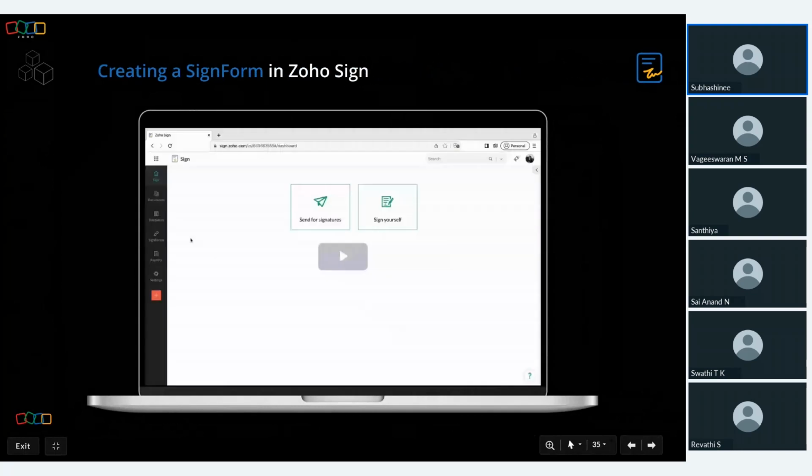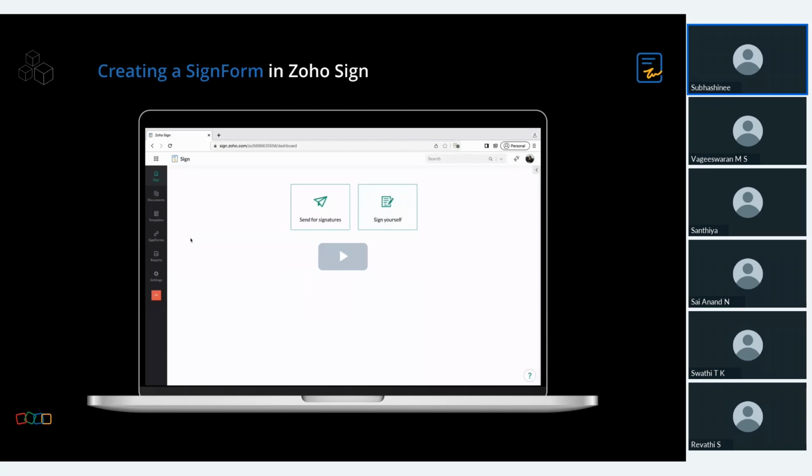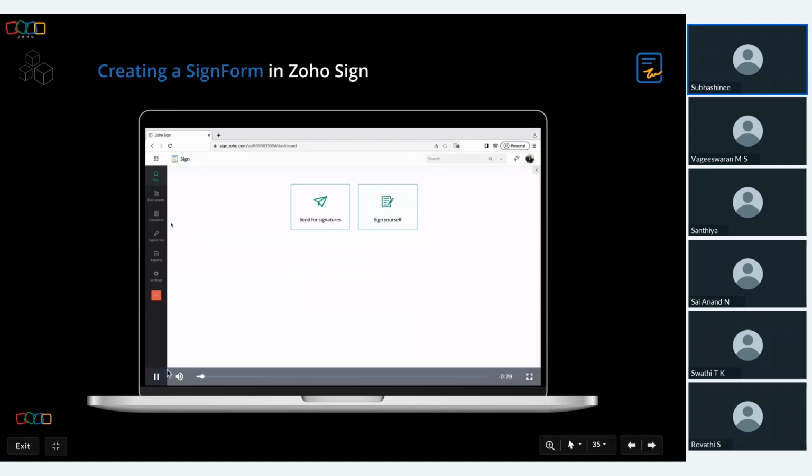Now let's see how we can create a sign form in Zoho Sign. Before we proceed, it's important to note that only account administrators have the ability to create sign forms in Zoho Sign. To begin, log into your Zoho Sign account and navigate to template section from the left navigation panel.